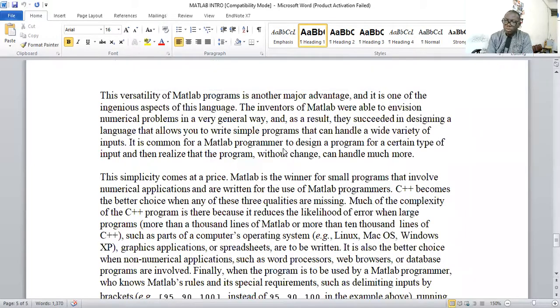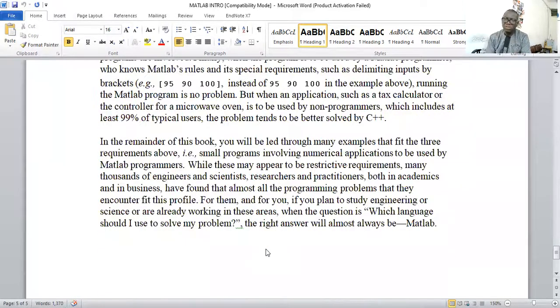MATLAB is the best for small programs that involve numerical applications, and they are suited for use by MATLAB programmers. C++ becomes the better choice when any of these 3 qualities are missing. Much of the complexity of the C++ program is there because it reduces the likelihood of error in large programs, more than 1,000 lines of MATLAB or more than 10,000 lines of C++, such as part of an operating system and all these things.